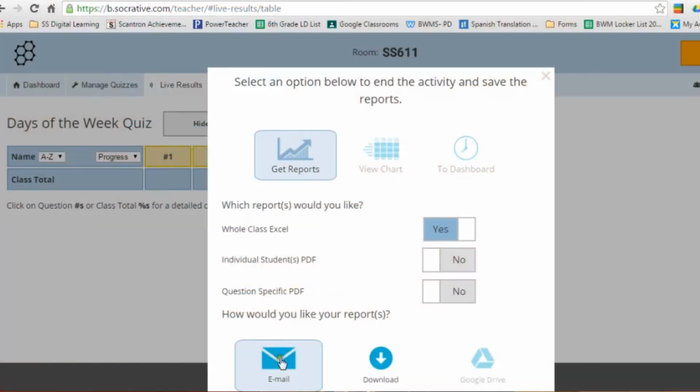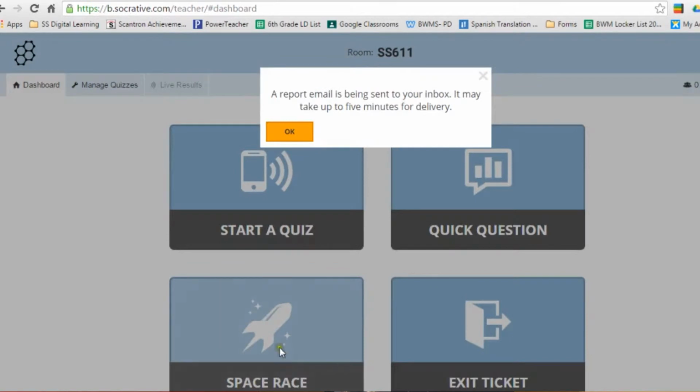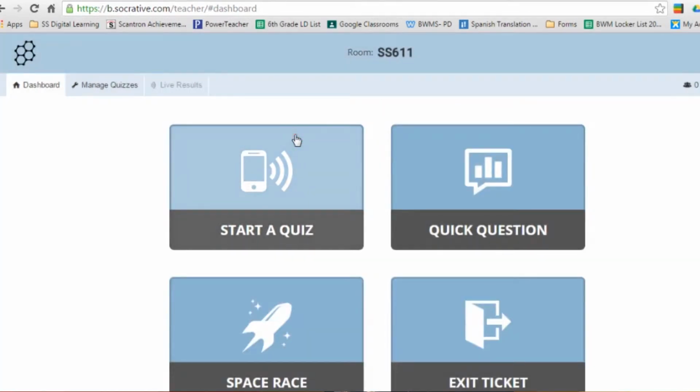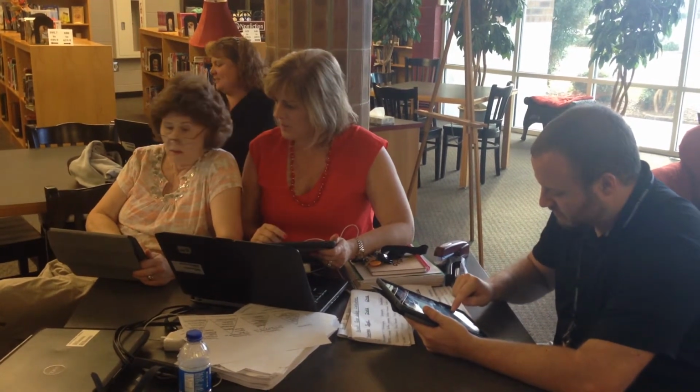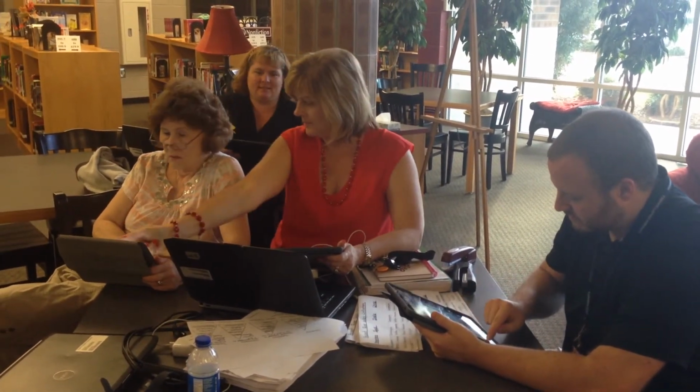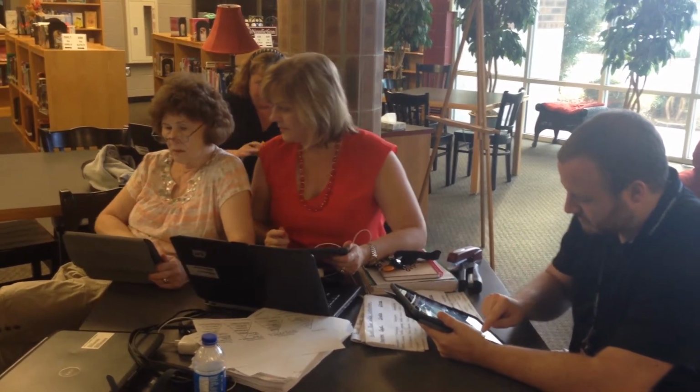I usually like to have it just emailed to me. That way I can open the Excel spreadsheet later, look to see how everybody did. Plus, while they're taking it, you're watching the green and the red squares appear, so you automatically can tell which questions they're getting wrong, and you can go back and look at those later. Do you have any questions so far?